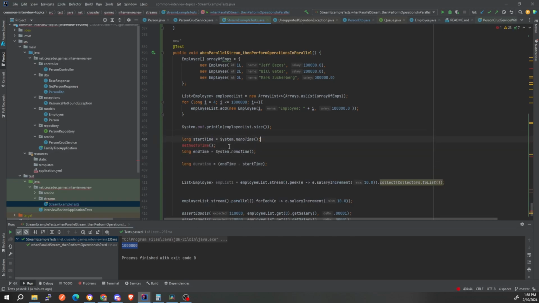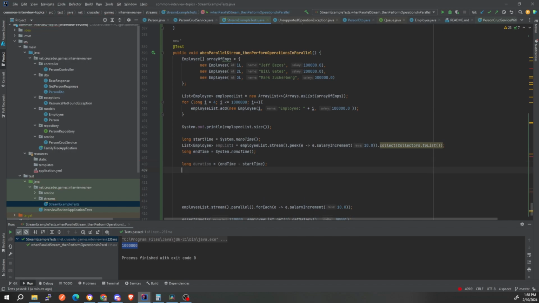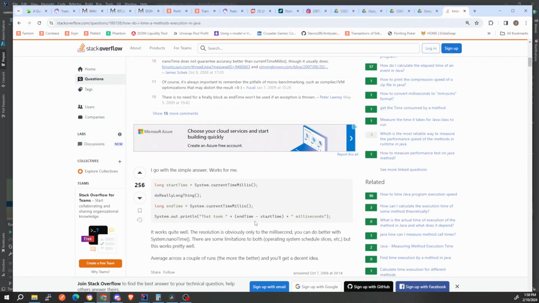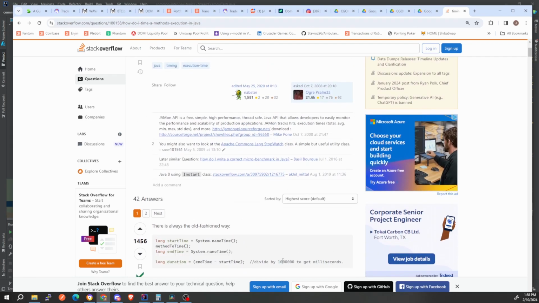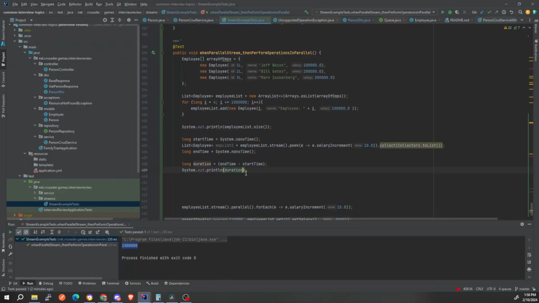So start time is equal to System.nanoTime. This is going to be the method that we're going to test. And then we're going to print out the duration. Okay. And this is in nanoseconds, so we should be dividing by this to get milliseconds. So duration is equal to this, divided by this to get the milliseconds. So let's put a double here. And let's run this.